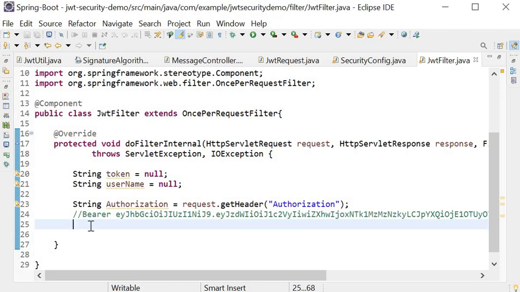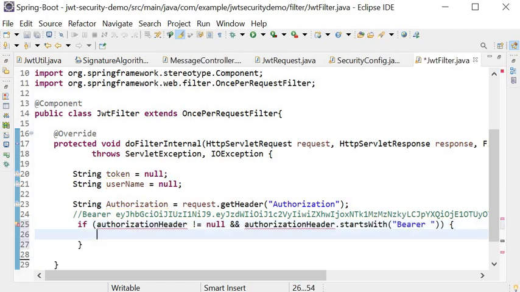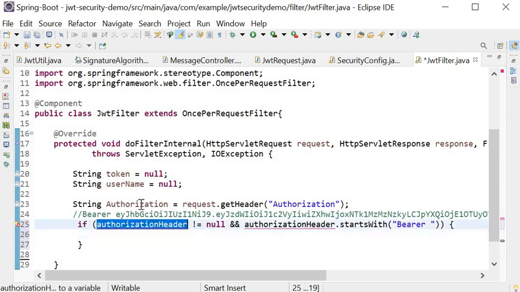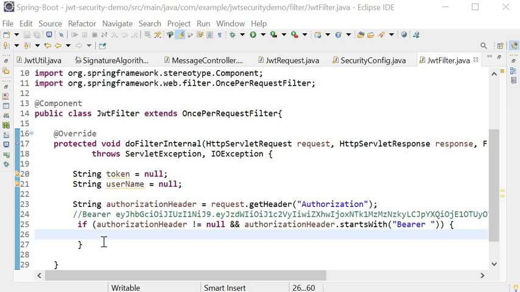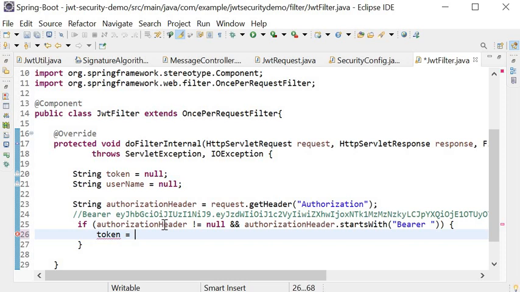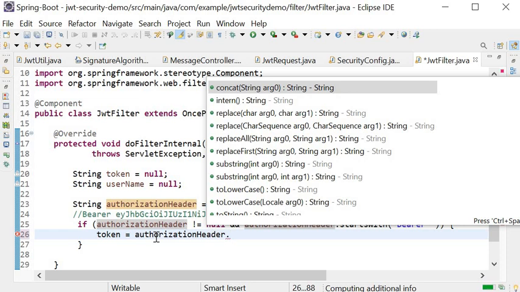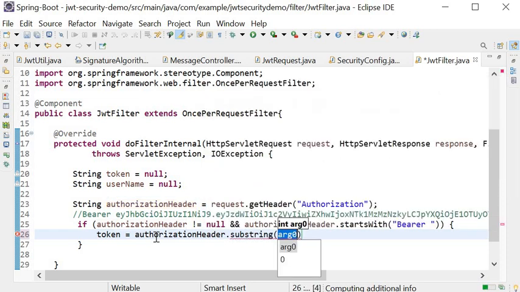Now first we need to validate that the string is not null and that it starts with bearer, then we will perform the next action. So here I have used the authorization, and if the authorization is not null and also starts with bearer, then we perform the next action. Here the token value we will extract from the authorization header dot substring, starting from index 7.